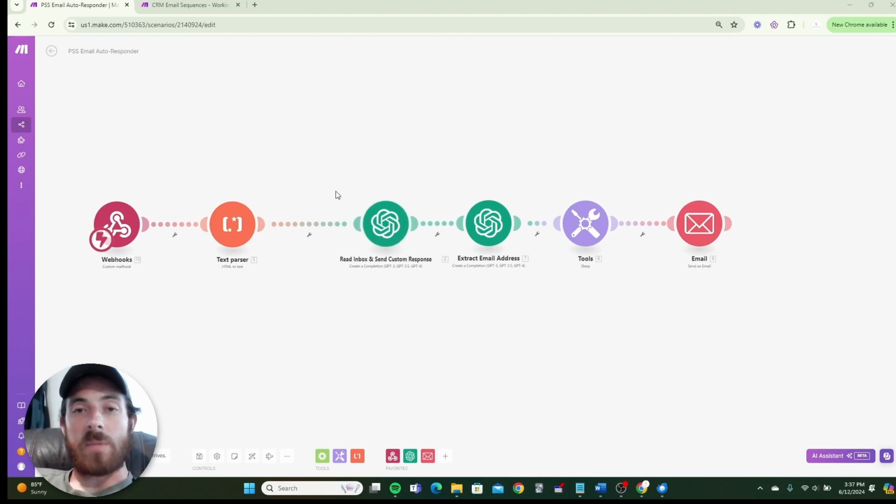So we pre-program this module to have some of those parameters and that tone of voice that we're looking for. We're then going to have another ChatGPT module extract the email address from the original message so that we can send it back to the customer or the client or the prospect. And then we're going to use a sleep function to let the whole flow sleep for anywhere from a minute to a minute and a half to an hour.